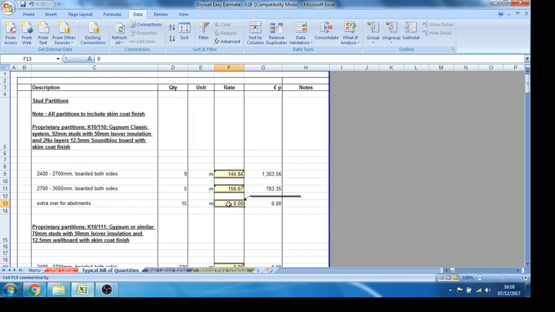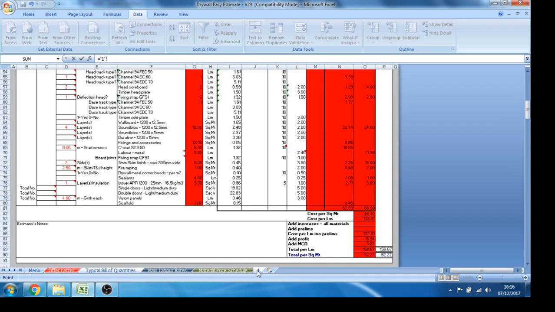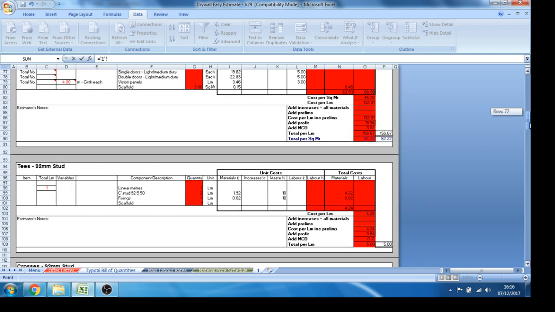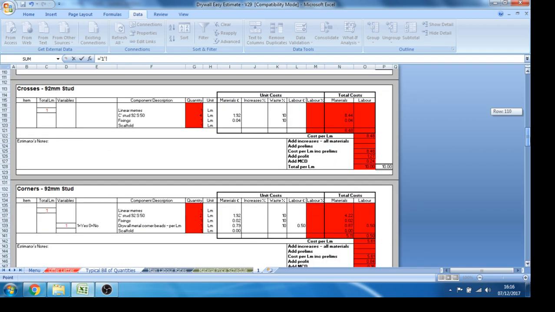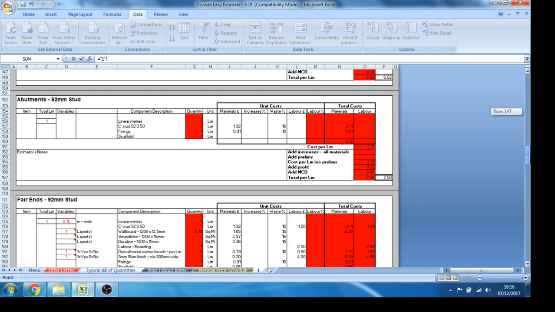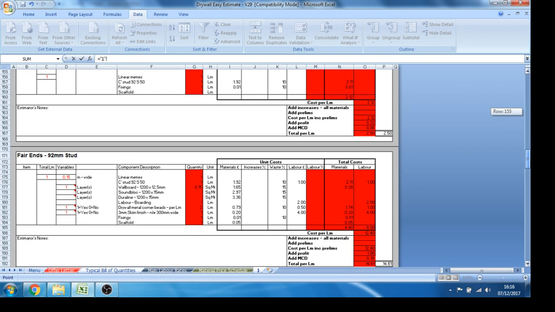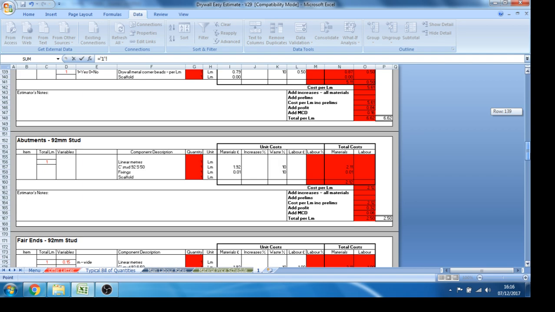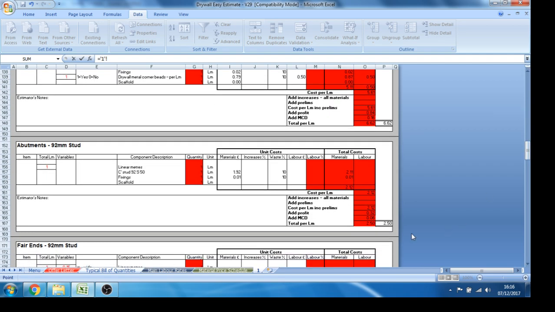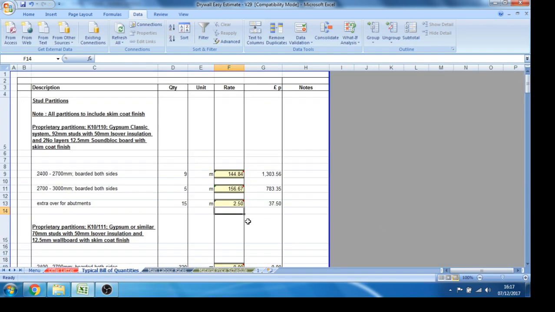So you see here we've got abutments measured separately. Select equals again. As we scroll down below all our rates, you'll see here we've got T's, crosses, corners, abutments, fair ends, door openings. These are all measured separately, and the library also includes all the associated items you'll need, like mattresses, builders' works, etc. So we're looking for abutments for a 92 stud this time. It's in there. So we've got our first 3 bill items priced in there.